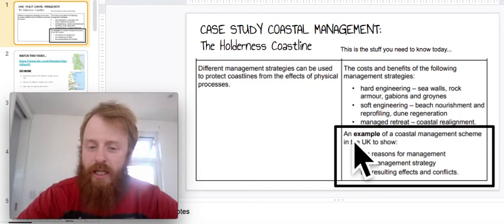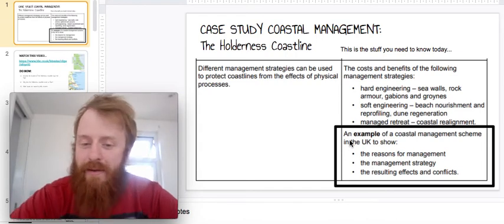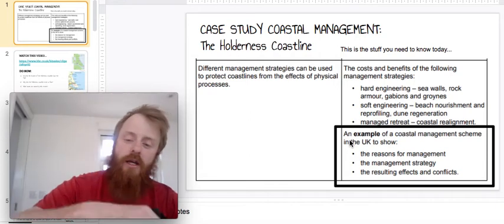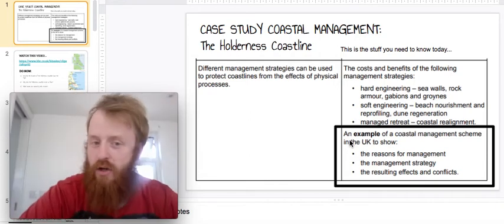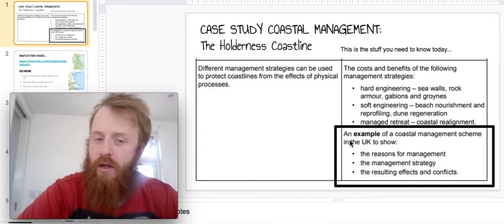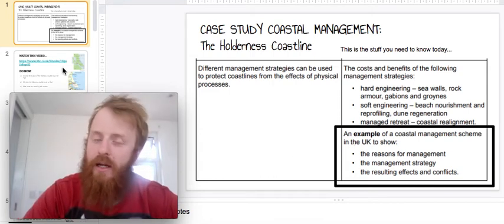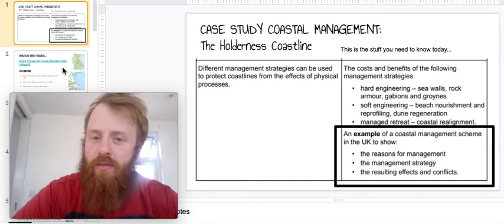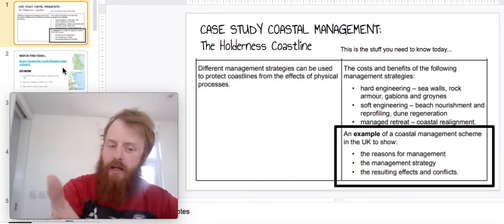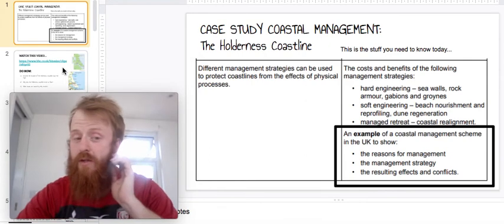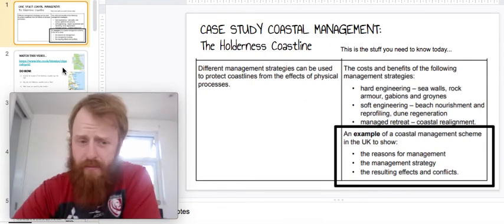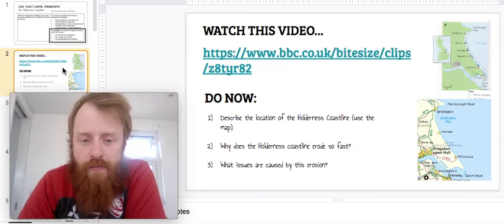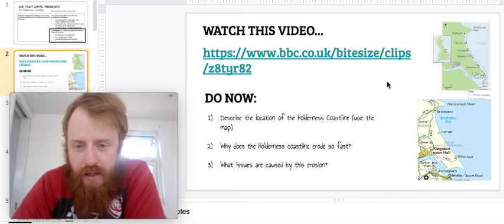You can see here from the syllabus: an example of a coastal management scheme in the UK to show the reasons for the management strategy, and the effects and conflicts associated. You are going to do the Holderness coastline, in the northeast of England, which gets eroded very quickly. In the classwork tab, open your own copy of this Google Slides, do all the work on it, and then, as usual, submit your work.